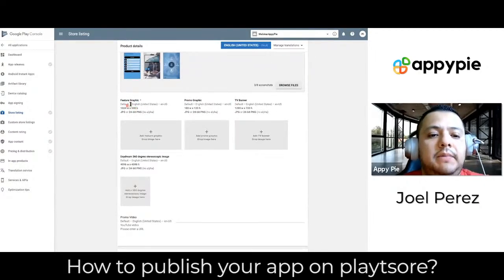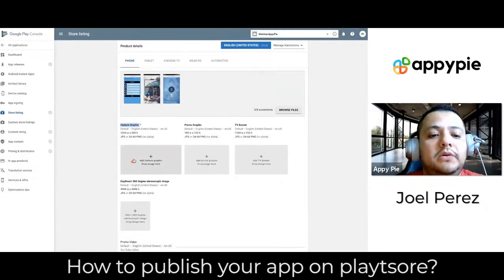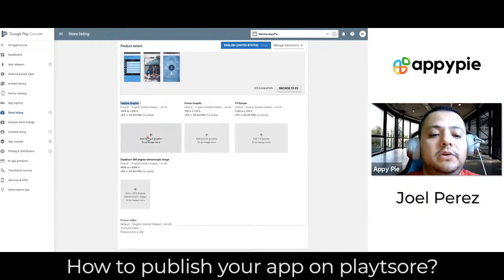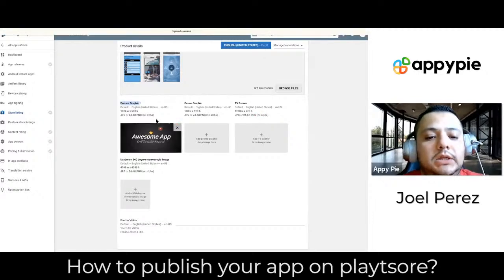Next, guys, I'm going to go ahead and upload our feature graphic. Now, this one is mandatory. So I'm going to be doing all the mandatory image uploads. For the feature graphic, you need to ensure that it's 1024 width by 500 height. Again, it does need to be in PNG format as well. So I'm going to go ahead and upload my image. Let's see here, my feature graphic image. Okay, there we go, guys.